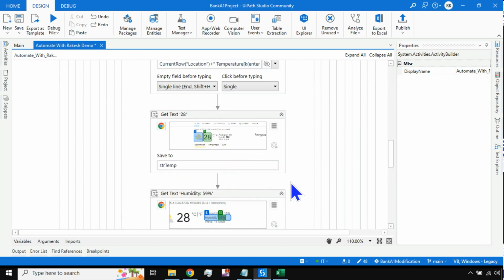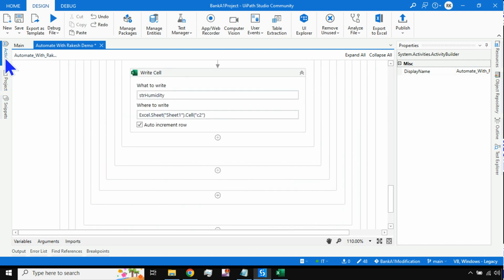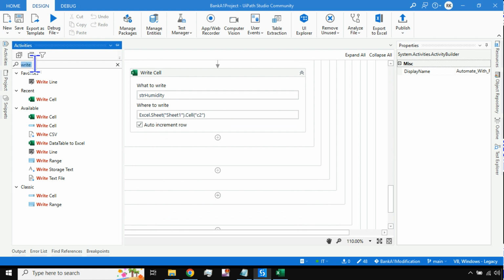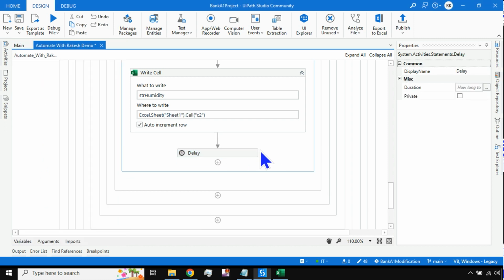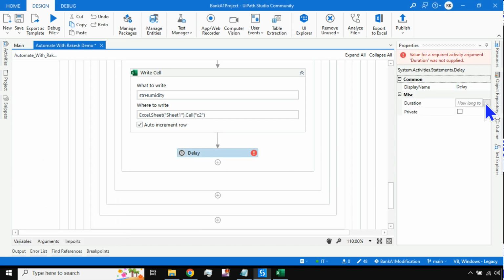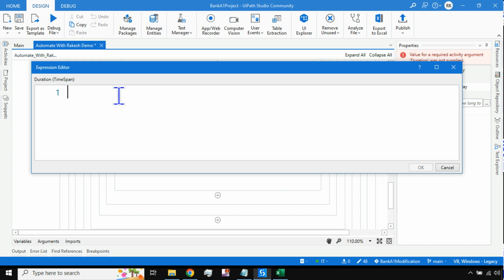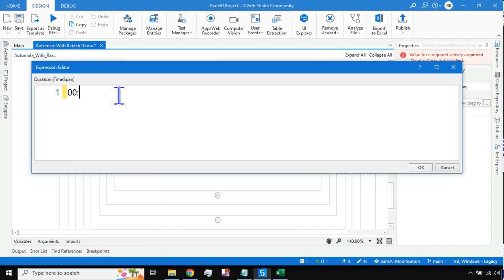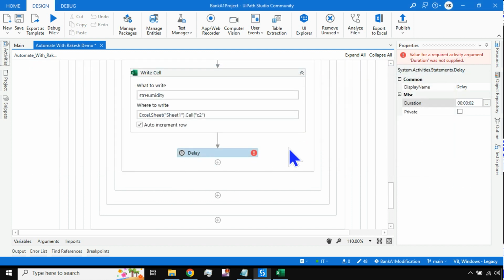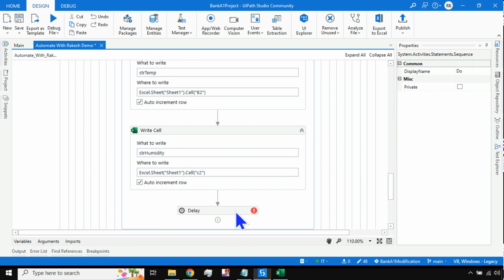Now to see the outputs properly, you can also use a small delay activity so that we can see how it is running, right? So I'll use a delay activity. This is not necessary, just for a demonstration purpose and to see how things are working. Here I will simply say 00 for hour, 00 for minute, and 02 for seconds. Okay, 02 seconds. So it will wait for 2 seconds and then get into the next one.